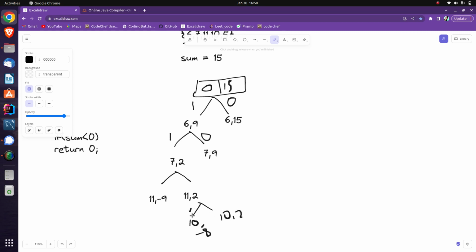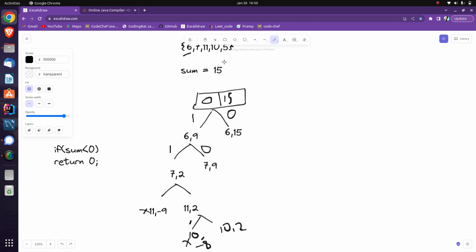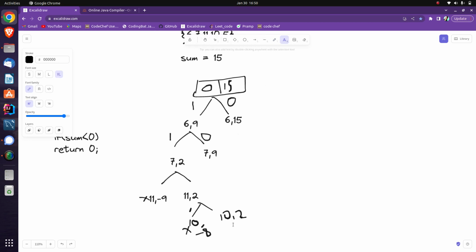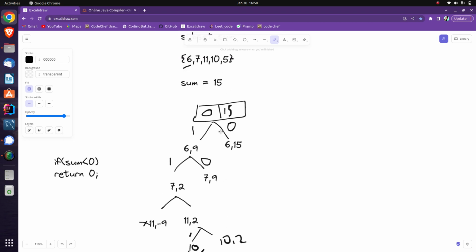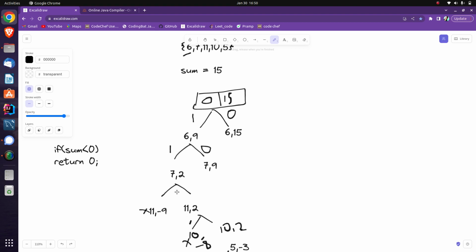So I have included here, but I am just killing this node as I am getting a negative value, and here also I am just killing this node as I am getting a negative value. So now I don't include this 10. After 10 I am having 5, right? What if I subtract 5 from 2? I'll get minus 3, which is not a thing. So I am not including 5 also. So what are the things I have excluded? I have excluded 5, I have excluded 10, and I have excluded 11 also.